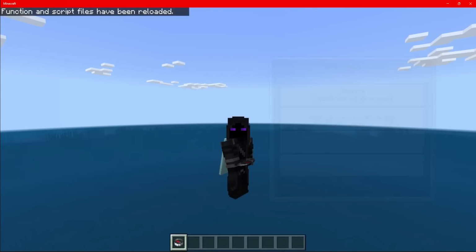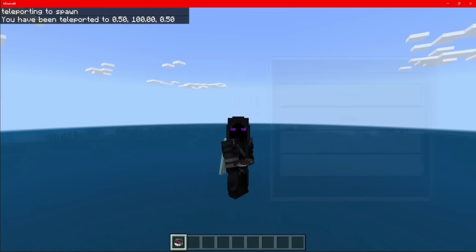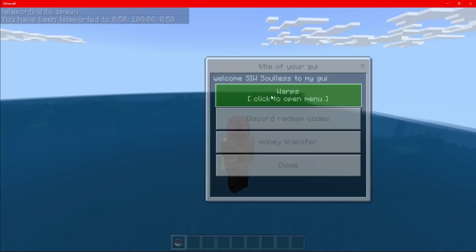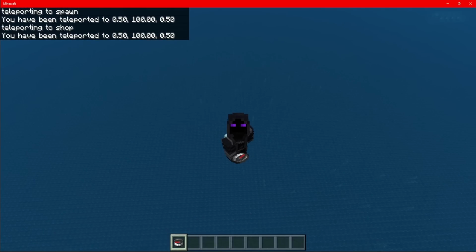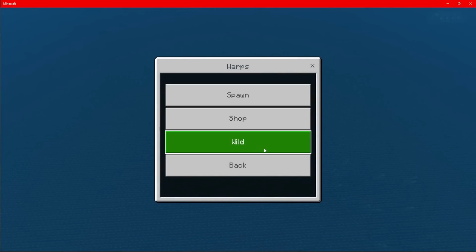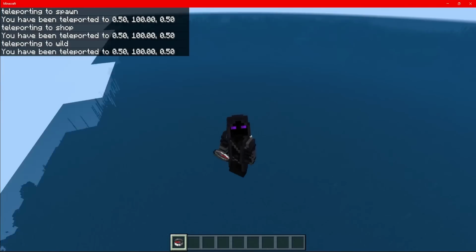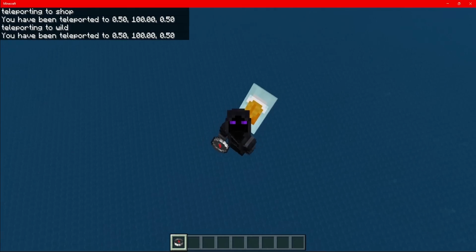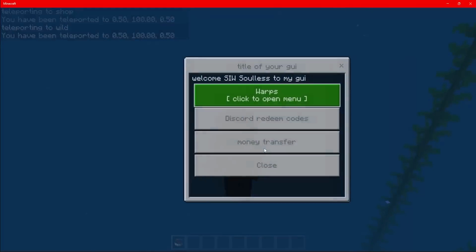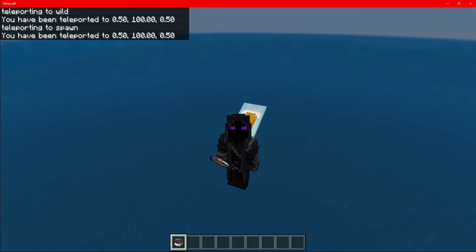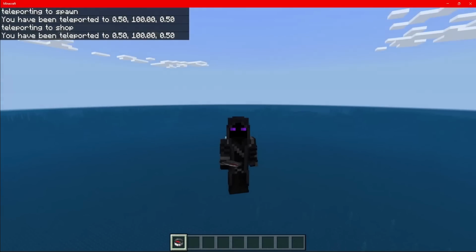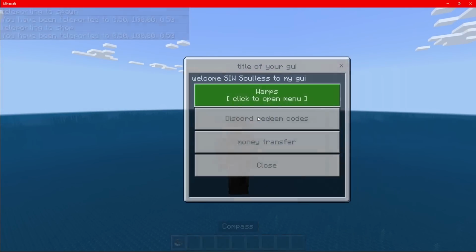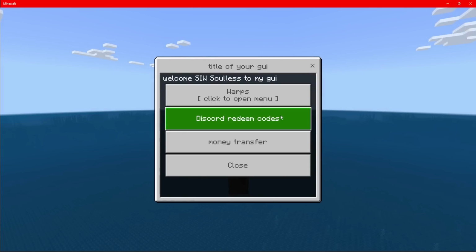But if we click on warps now, and then we click on spawn, you'll see that it's teleported us. And if we click on warps and click on shop, you can see it's teleported us. And if we click on warps and we click on wild, you can see it's teleported us. You can't really see that it's teleporting. If we jump down here and do it, you'll see that it is actually teleporting us, as you guys can see. Shop, you can see it's teleporting us. You can see that in chat that it is teleporting us. So that's working.